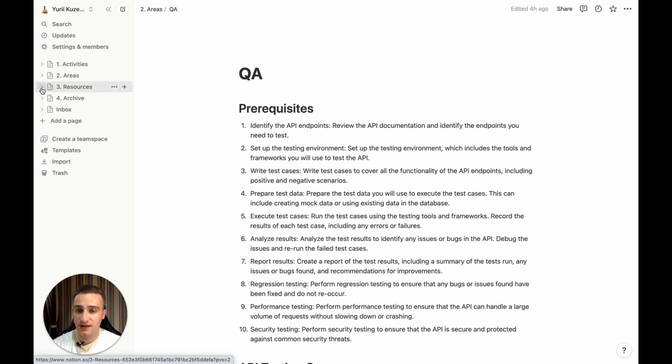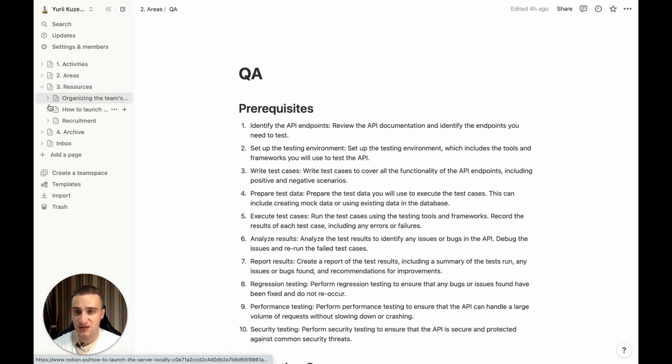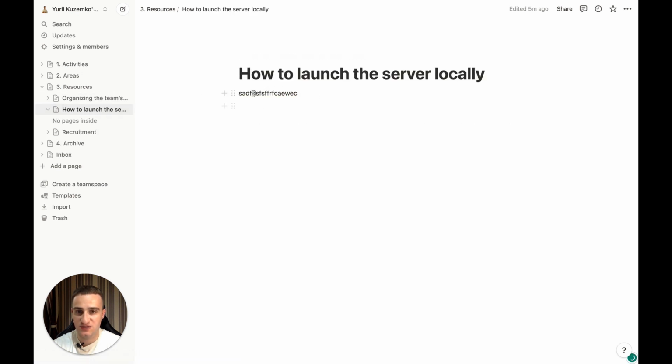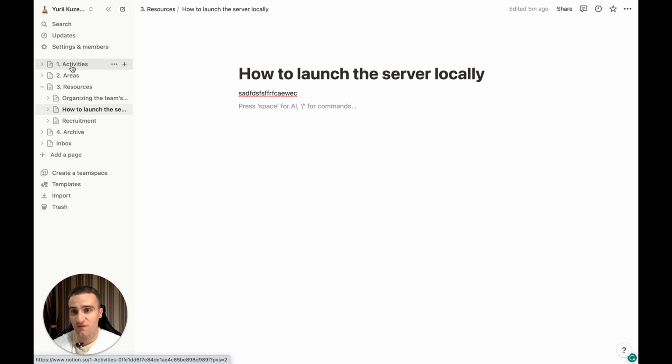Also, it's good to make a review of the resources, because it might be the case that, for instance, how to launch the server locally, our server specification has changed and this information needs to be updated. So we also need to review it regularly. Maybe not as often as activities and areas, but at least once a month or something like that. We need to go through our resources and find out whether some resources are becoming irrelevant, so we can move them to the archive, or maybe some of them are out of sync and we need to update them, so we can move them to inbox or assign some task for someone to update this document.